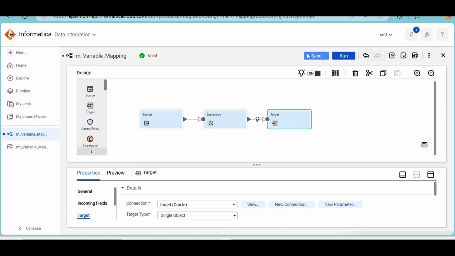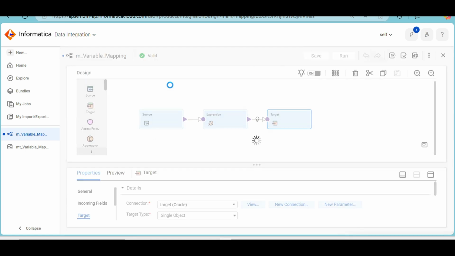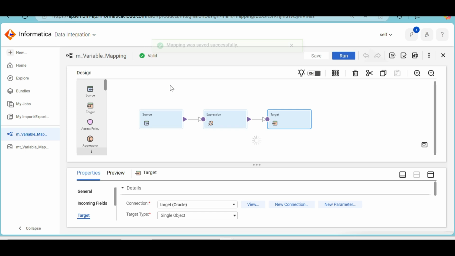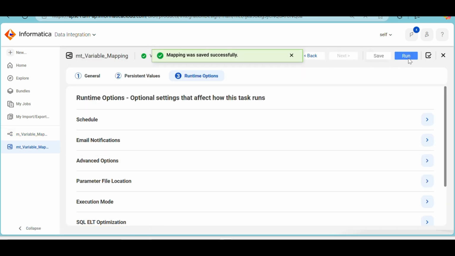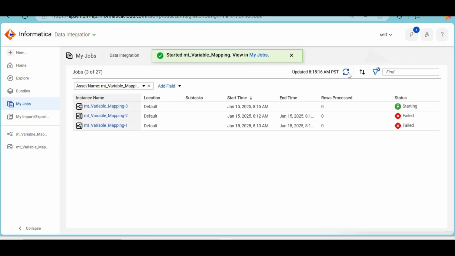Okay, save it. So it is valid. Run the mapping again. You are following, right? See, now it has loaded 17 records.